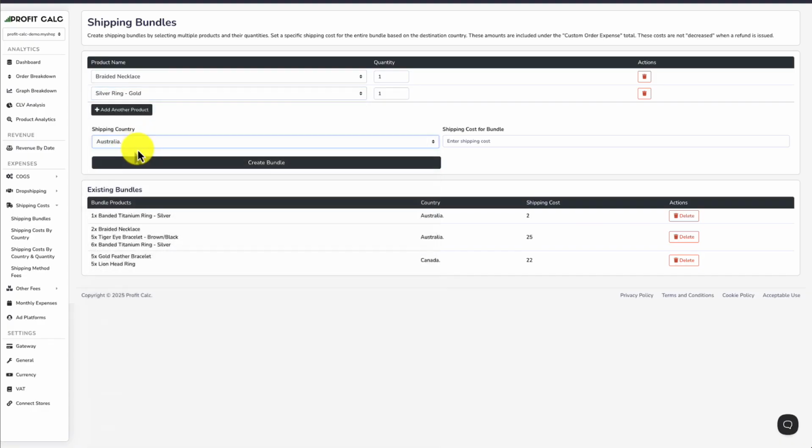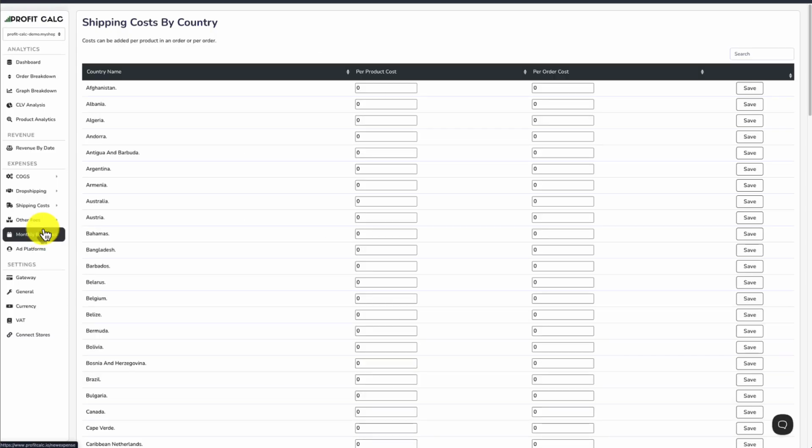This triggers based on Belgium. We can enter the shipping cost for this bundle. And so these will need to be created for each bundle. From there, you can also set up shipping costs by country. So let's say you have a fixed fee of $5 for every order shipped to Australia. You could enter this here on a per product basis.